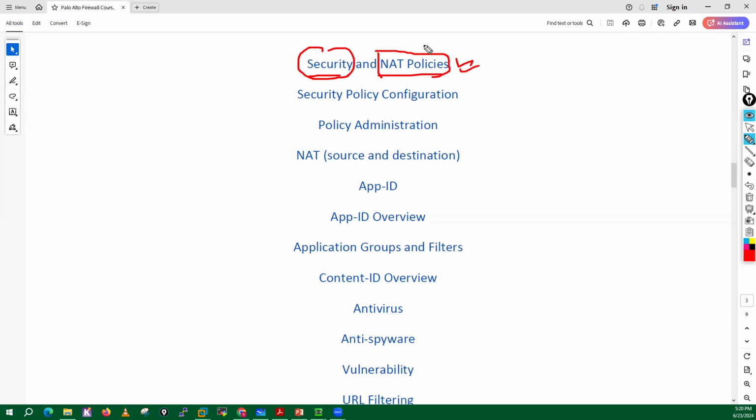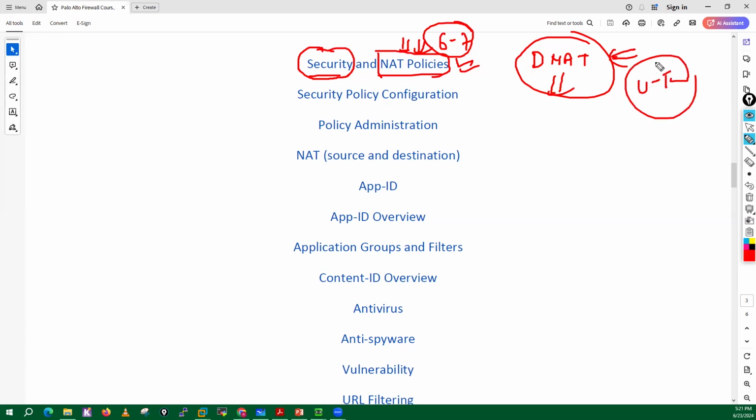I will discuss around 6 to 7 use cases of your NAT policies, where I will focus more on DNAT, because you will see most of the use cases with regard to destination NAT, and I will cover all the use cases. I will cover the U-turn NAT use case here. I will also cover source NAT and port address translation, which is PAT, and how PAT happens on your Palo Alto firewall. So everything we are going to discuss here.